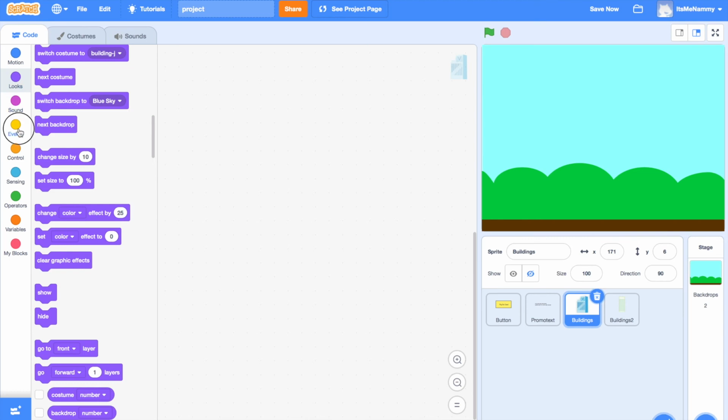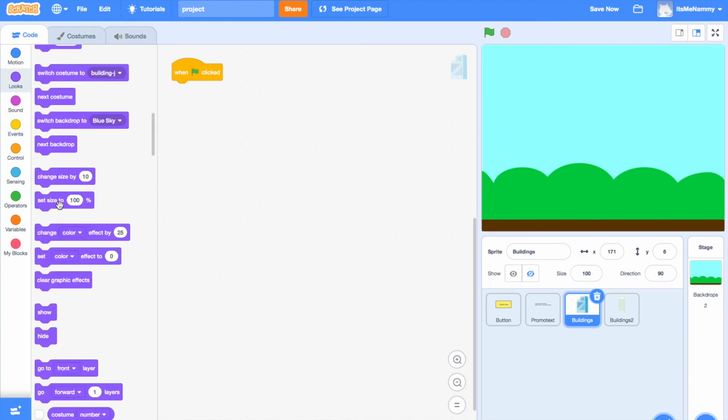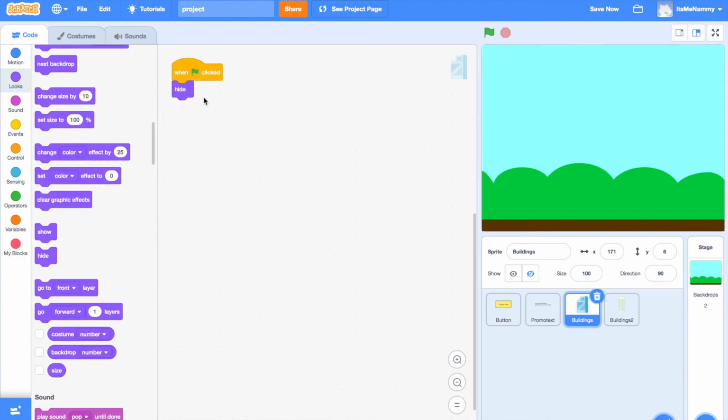So we'll click on events. When clicked, they should remain hidden. They shouldn't be in the first area. Click on looks, and then you scroll down to hide. You attach that there.